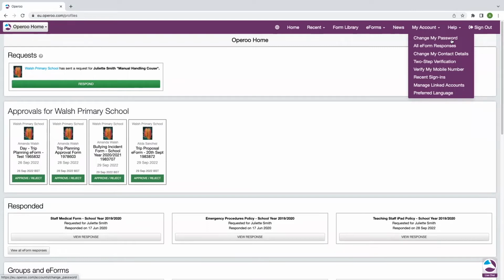Now, if you're using single sign-on, staff members won't have a password. So this is only relevant for those staff who don't access Operoo via a portal. All eForm responses will take the staff member to every eForm response.